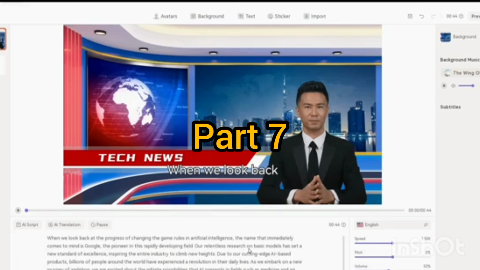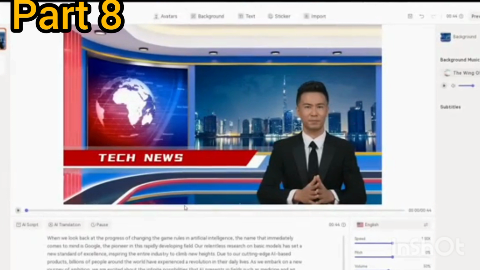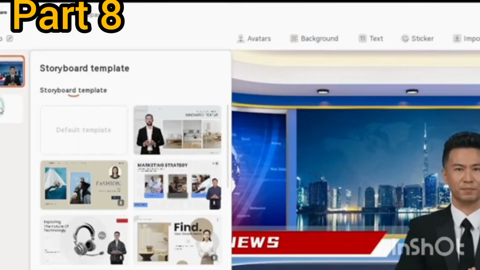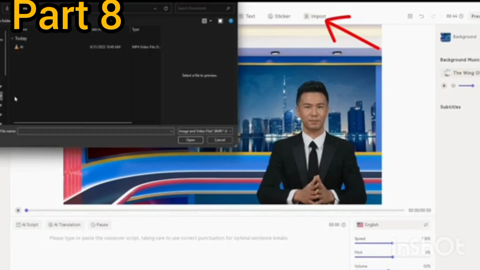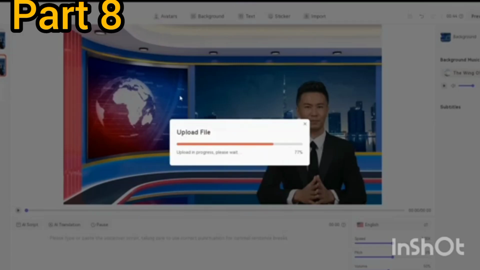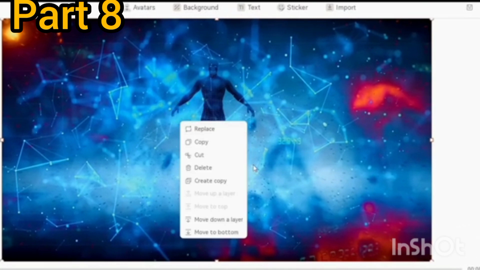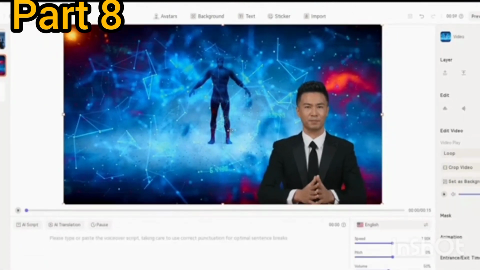Part 8. Add media. To make our news more interesting, let's add a video related to our news. Create a new scene by clicking the plus button on the scene panel. Upload your video by clicking the import button. After that, right-click on the video and select the Move to Bottom option. Then, you can add or move your news script.